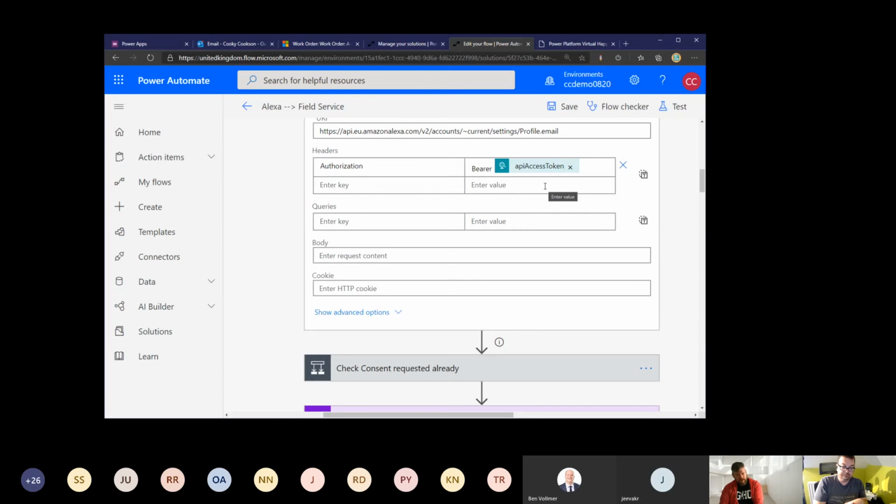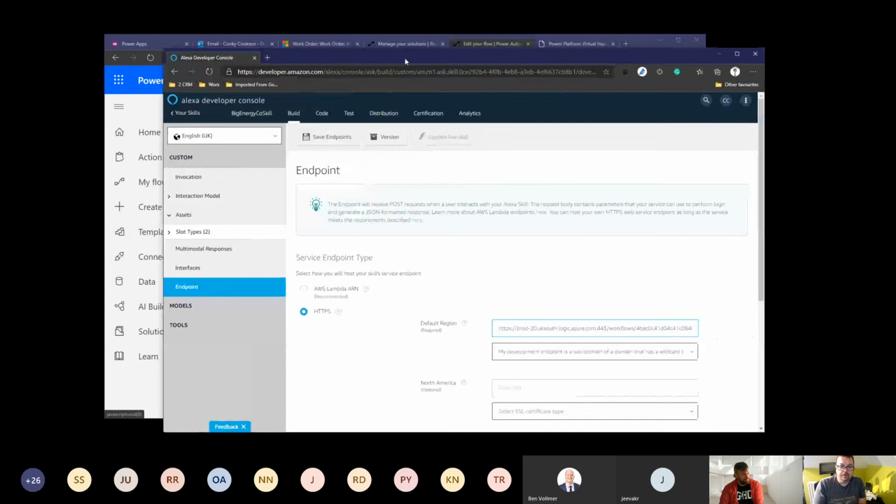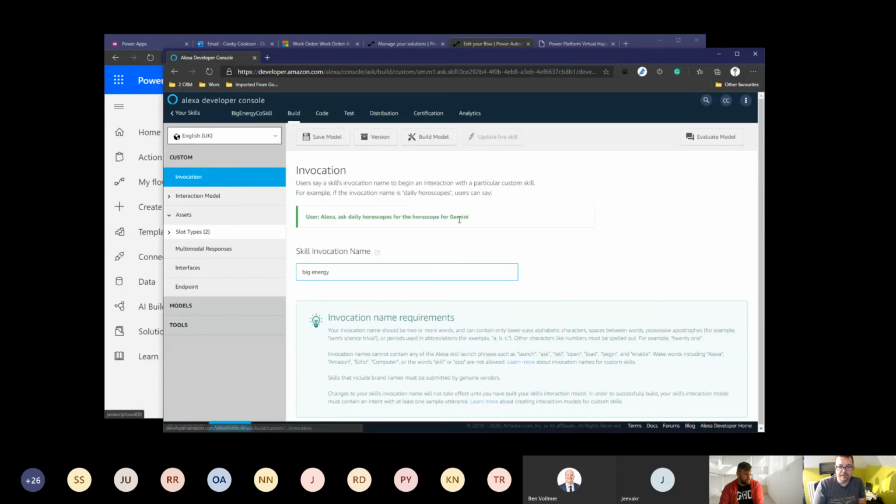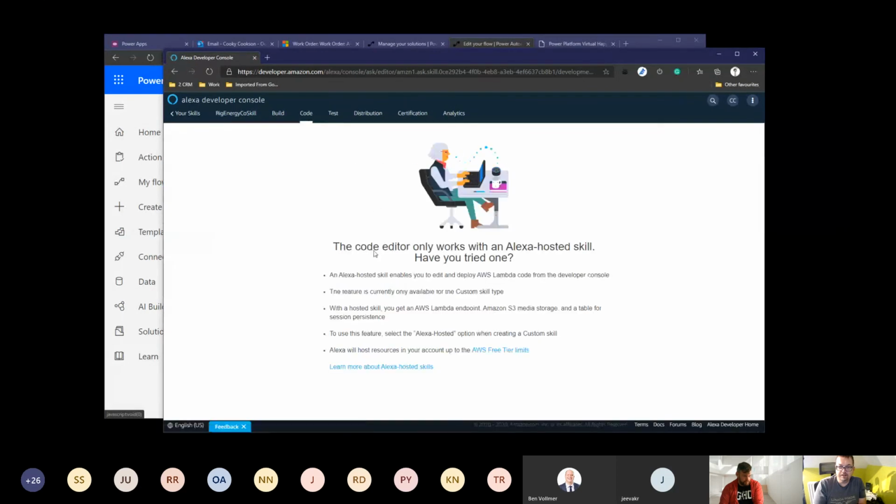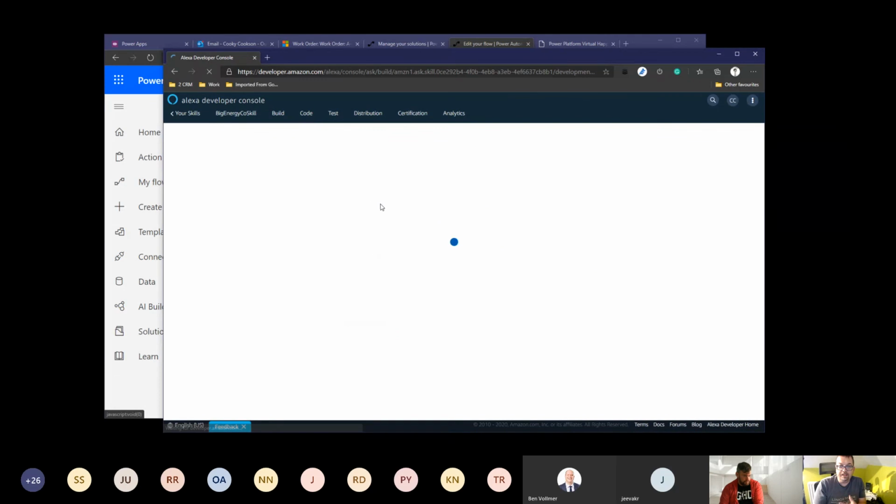We do have another one. Did you have to write any custom code for that Alexa skill to work? No. Well, custom code as in it's a flow, but that's it. So the invocation, there's no code. There's no code in here. This is basically telling me to go and use their API.